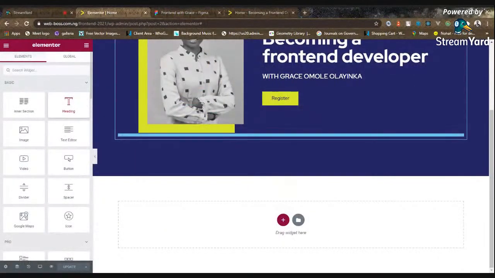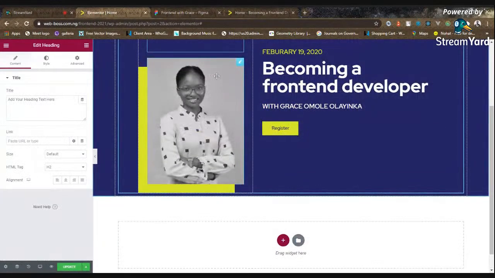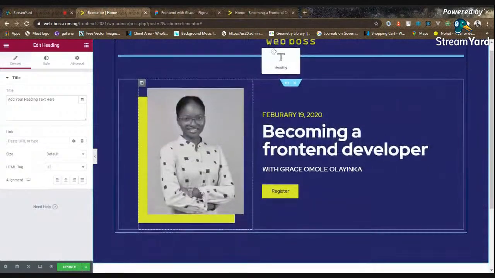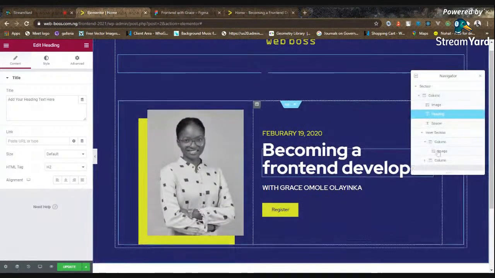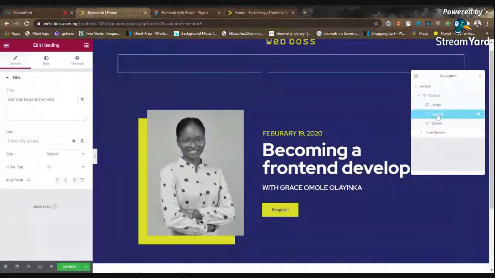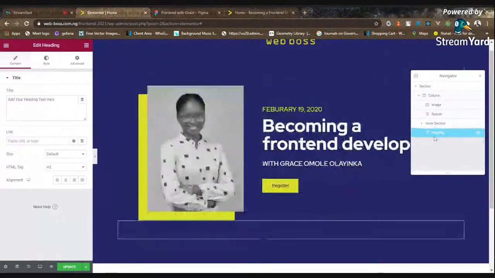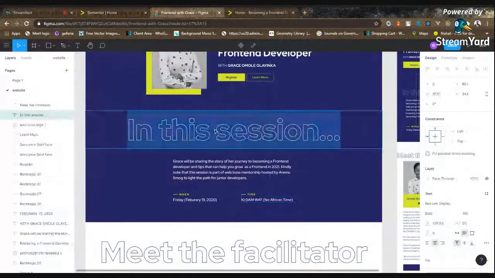So the next thing is heading, which should not be here actually. The heading should be outside here. Then I'll click on navigator. This inner section, I'll click on heading, then after it, I'll click on heading, then drag this guy after this inner section. Then this guy has the text in this section.